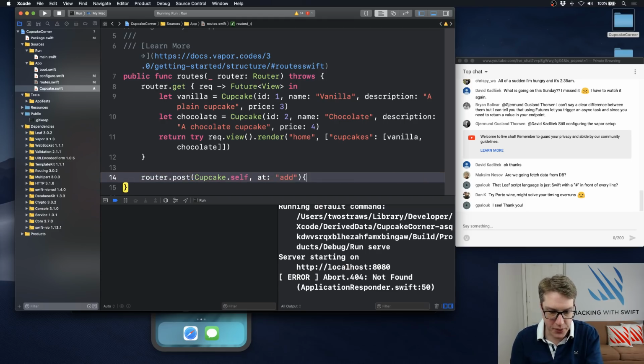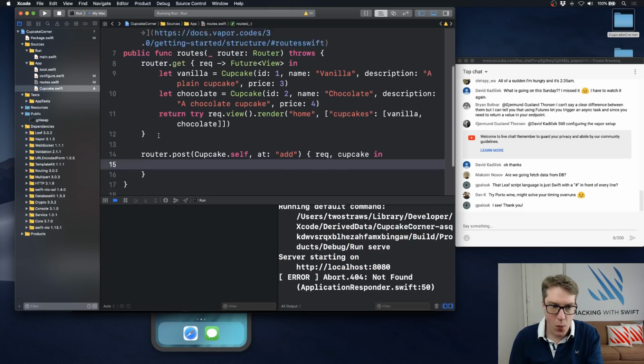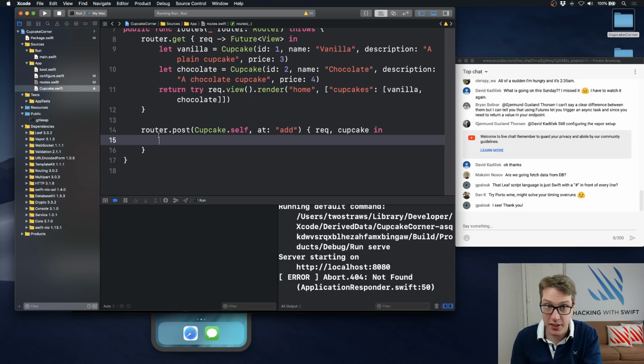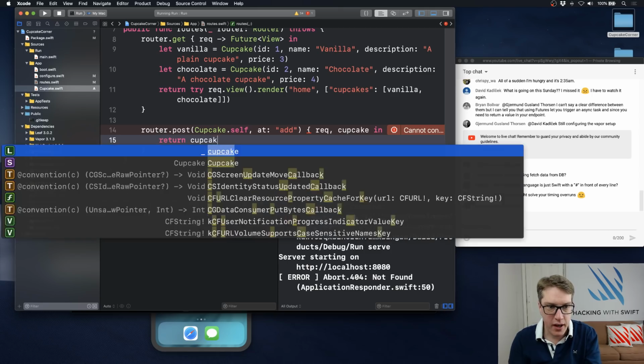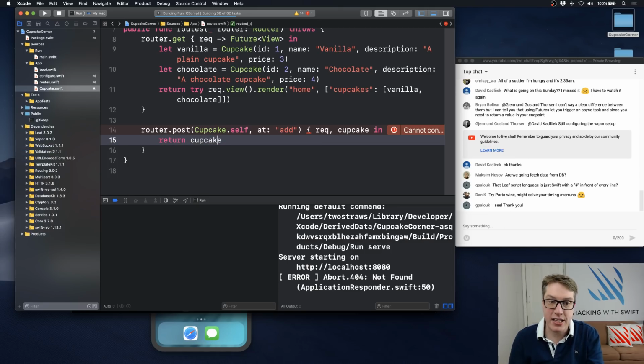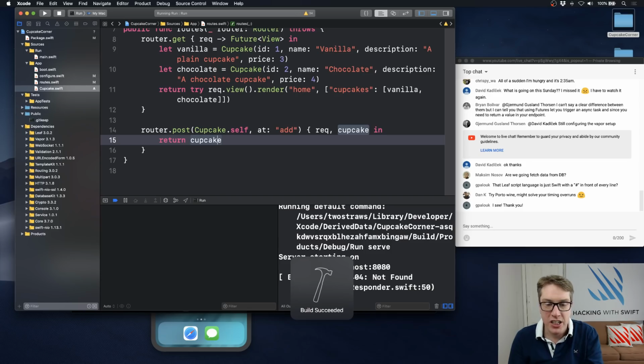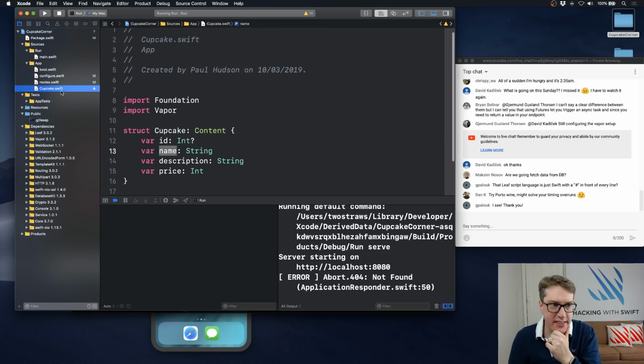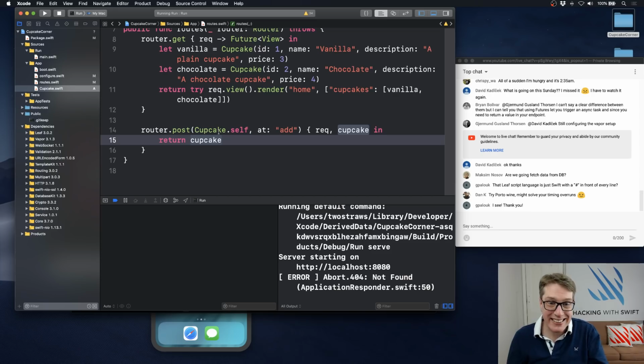And inside here we'll do req, cupcake in. We're going to get a cupcake in from here. So it'll pass the request, again, the page you requested and cookies or whatever, but also the decoded thing that you got back. It'll say, here's your cupcake ready to go. What we're going to do is return cupcake. Just send it back straight away. Don't do any extra work with it right now. Just send it back. And because we made our cupcake struct conform to the Content protocol, Vapor can send that back over the wire as JSON.